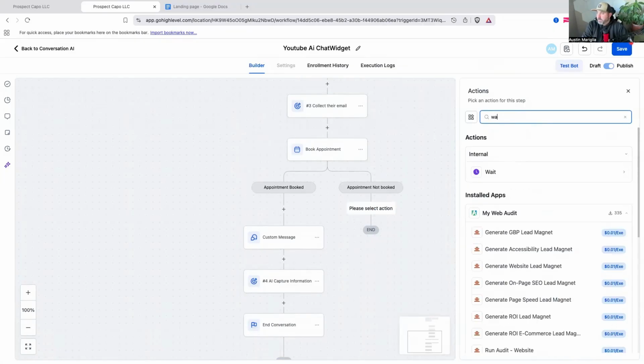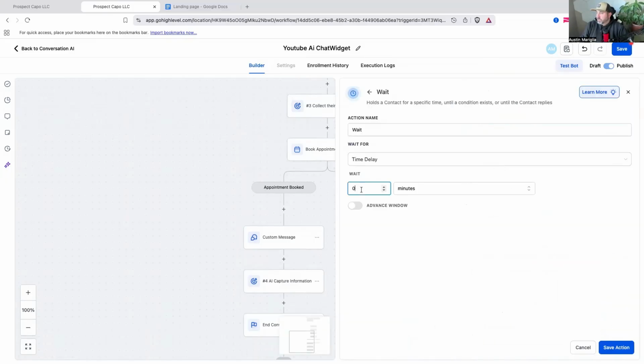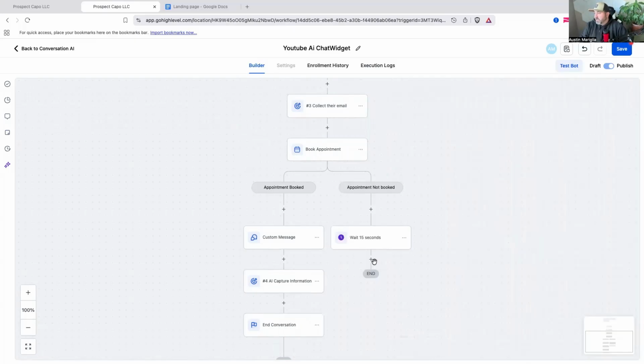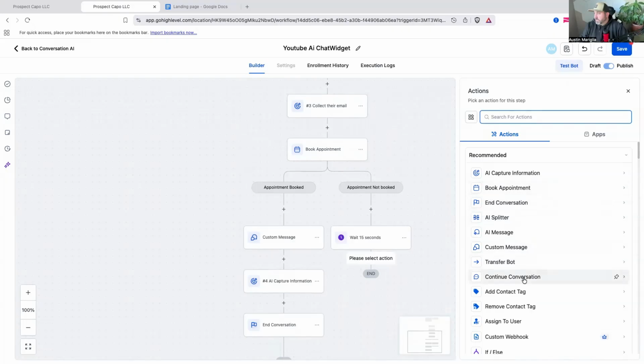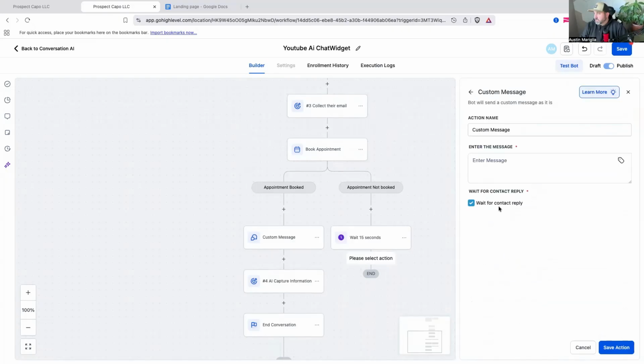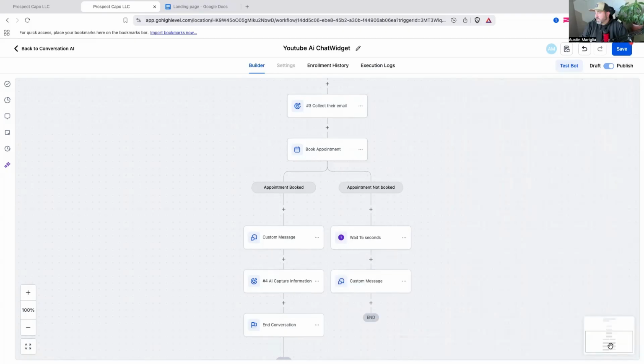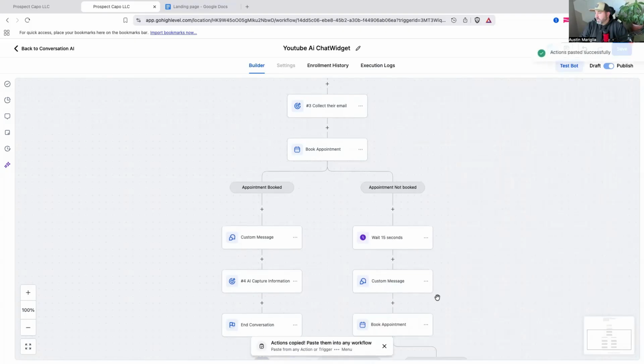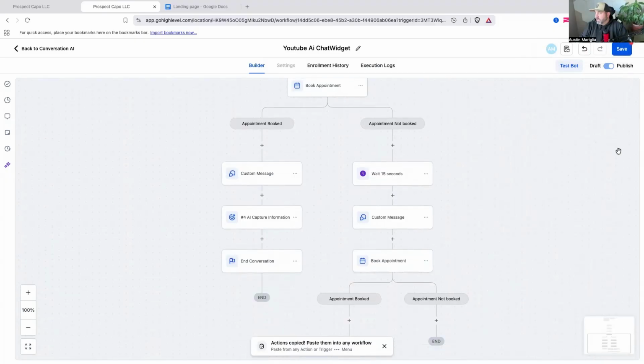So let's do a wait period, and let's do 0.15 minutes. So wait about 15 seconds. Wait 15 seconds and save, and then ask with a custom message. Are you still with me? And then wait for contact to reply. When they reply, we can copy, and then try and ask for that appointment again.